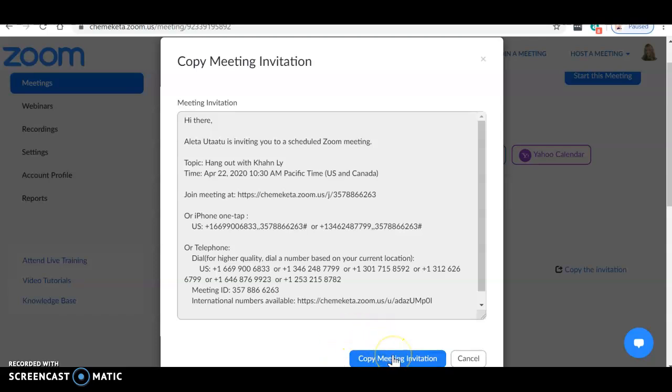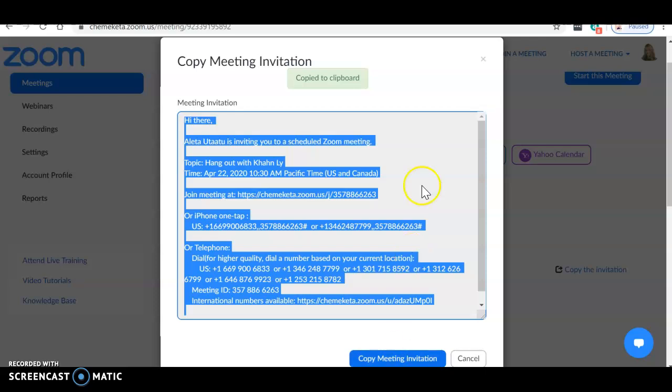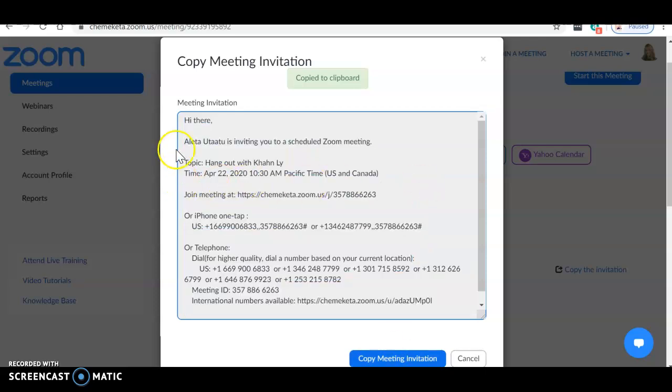And then here, you can click copy meeting invitation, or sometimes it's confusing to have all of this on there. Sometimes I will just copy this, and that is it. So I'm going to just copy that. I push Control C on my computer.